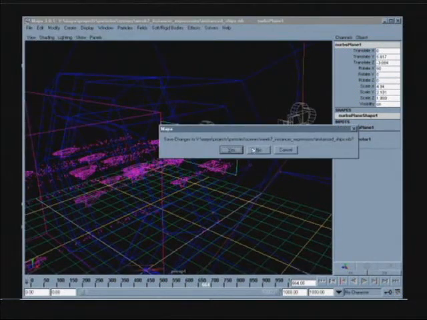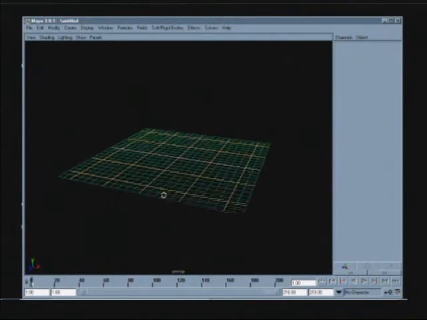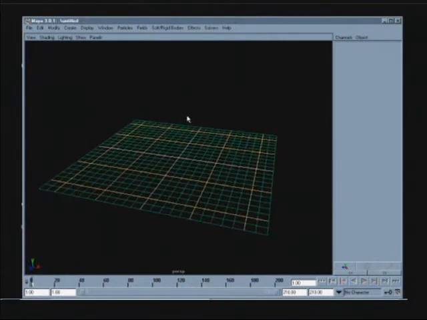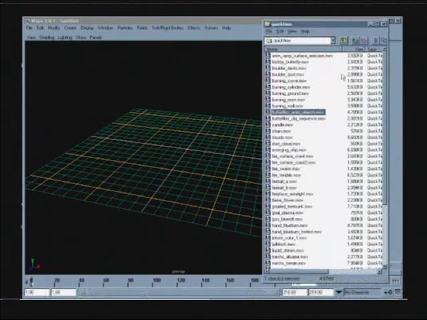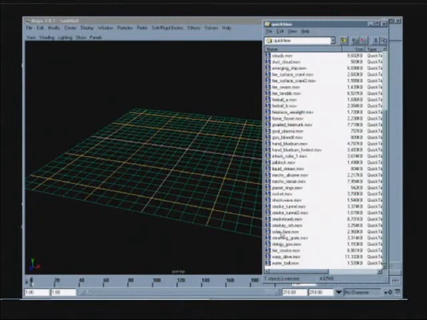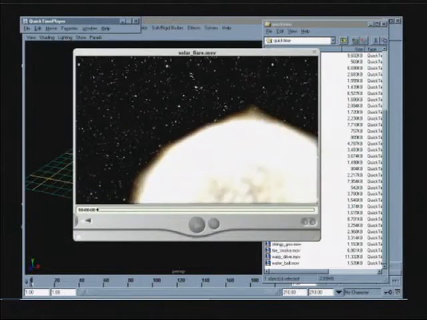So let me go in, make another new scene. And now let's move on to a couple other examples of surface emission, okay, where we've got this solar flare type example.